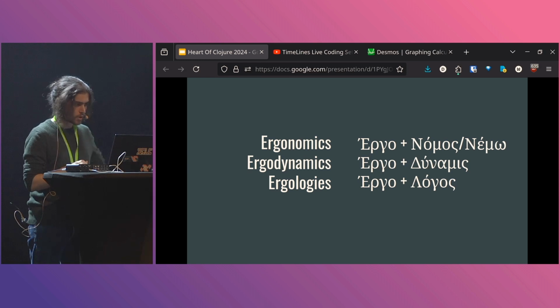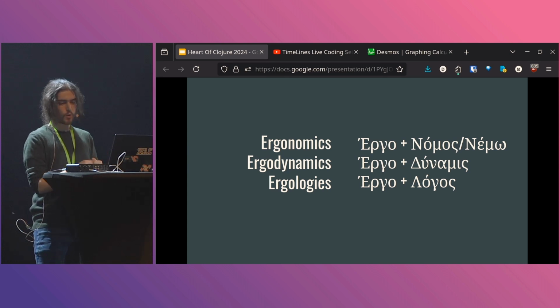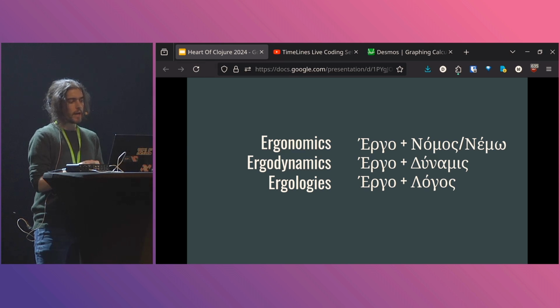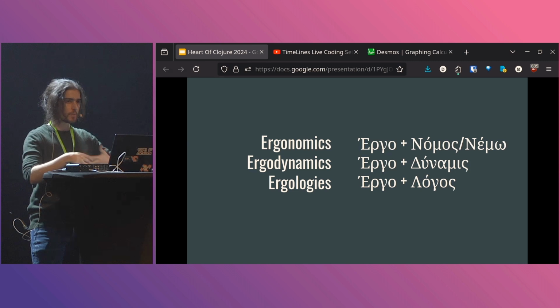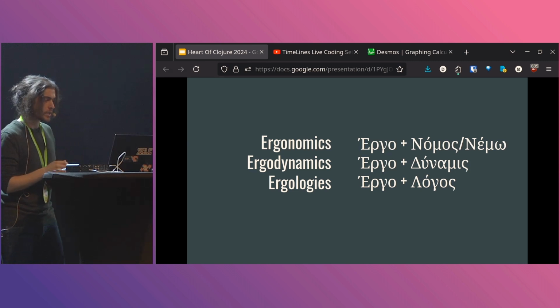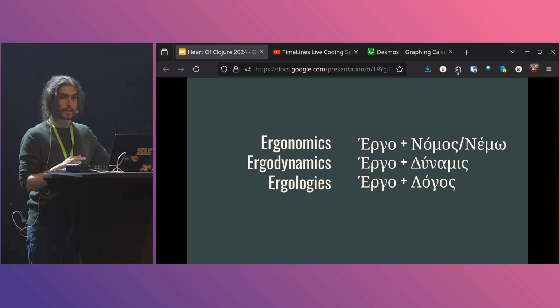And of course, we have cognitive ergonomics, physical ergonomics, and ergodynamics is, again, ergo, and dynamis. Dynamis means strength or potential. And so it's when you're working with something or when you're watching something carry on its work, what is the feeling that you get about its power, about its strength, about what it can and cannot do?